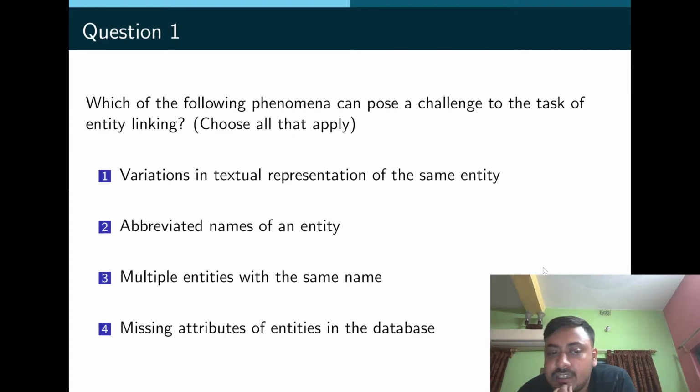Anyone? Okay, then let's see. These are the correct options. You have to understand why. If the same entity is represented in different ways, say for a given person somewhere the middle name is mentioned and somewhere it is not, both those two textual representations actually refer to the same entity. So when there is a variation, that can cause problems in entity linking.